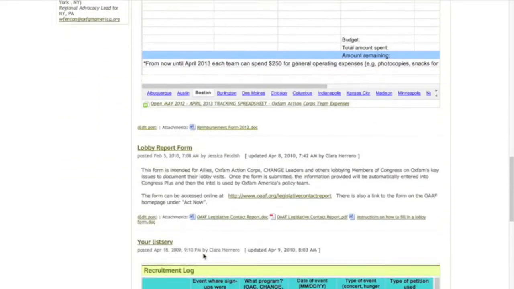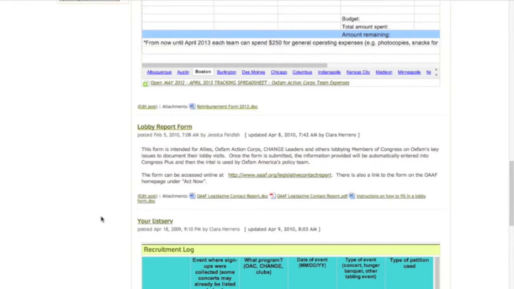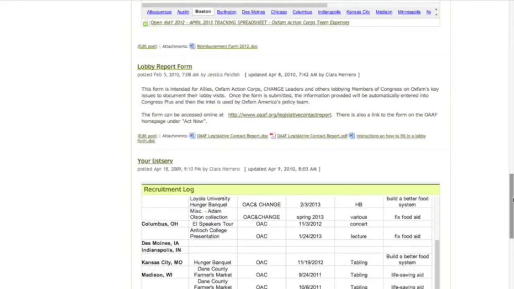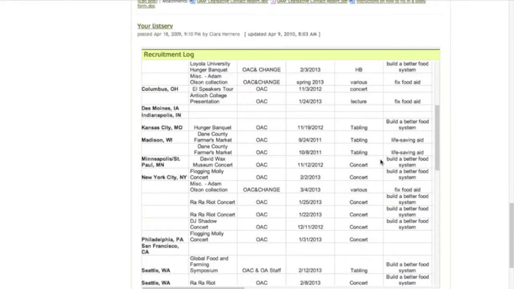When preparing to visit a political office, read through the instructions on filling out a lobby report, and then fill out the PDF version of the OAAF Legislative Contact Report after your lobby visit. Completed forms should then be emailed to us at actioncorps@oxfamamerica.org. The last item on the reporting page is where petition signups from particular events are cataloged.